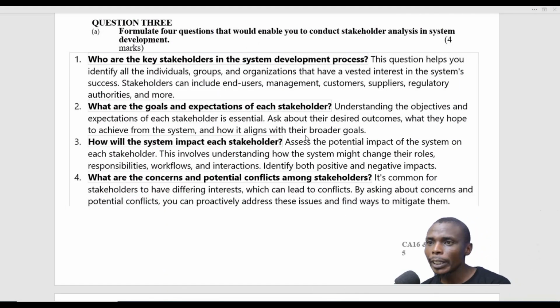So this is question 3. Formulate 4 questions that will enable you to conduct stakeholders analysis in the system development. Stakeholders analysis is a very crucial part of a system development life cycle, and this helps you to know your stakeholders, their needs, their objectives, and what they expect from this system.